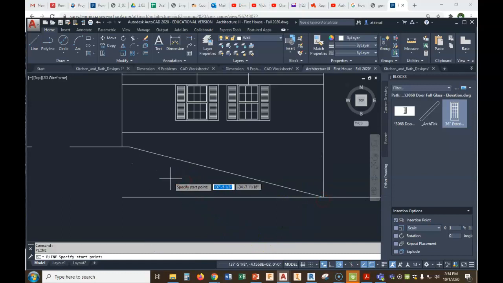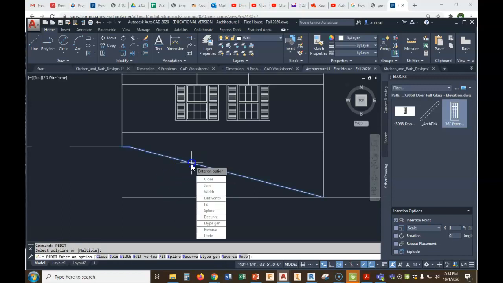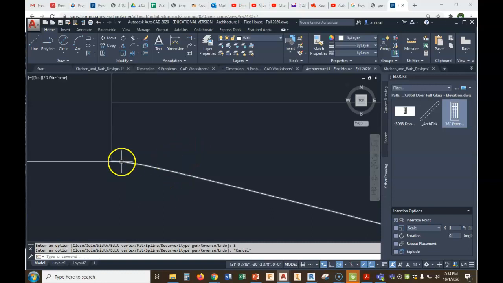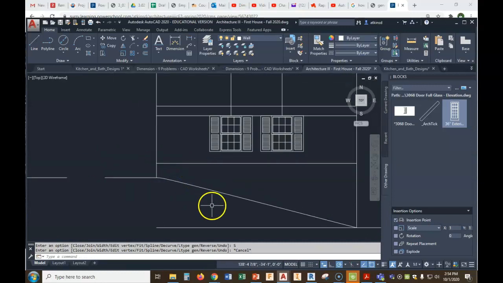And then I'm going to do what's called a P-edit, P-E-D-I-T, P-edit. I'm going to click on the polyline and say do a spline. And if you notice, it put a little curve right there for me. Okay? Everybody see it? It curved it right there instead of leaving that straight.